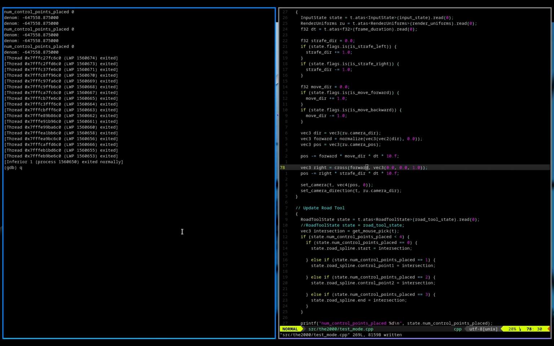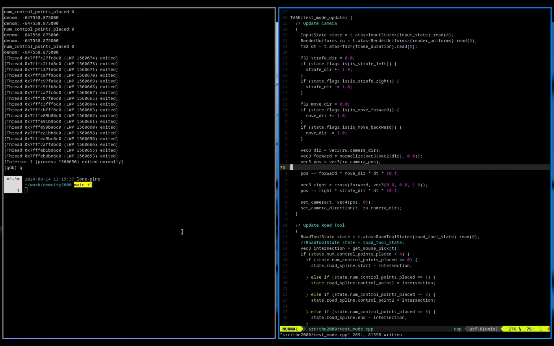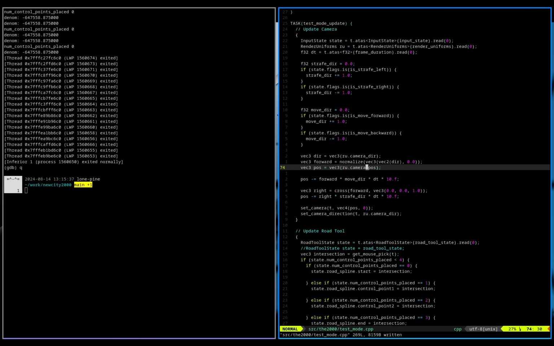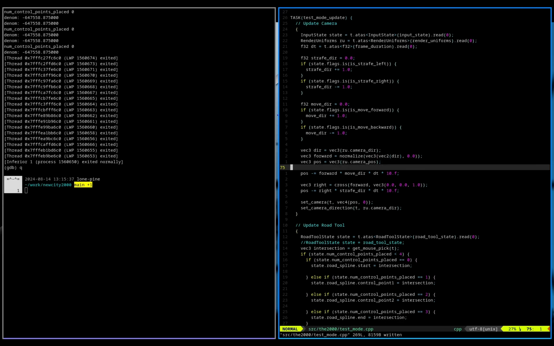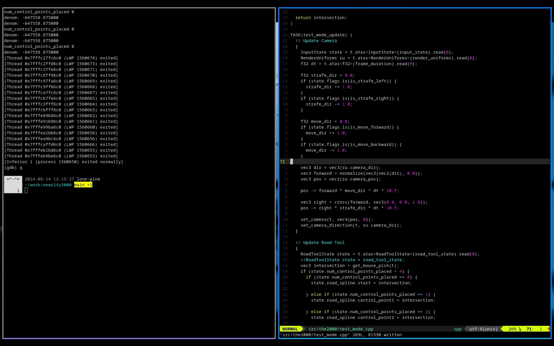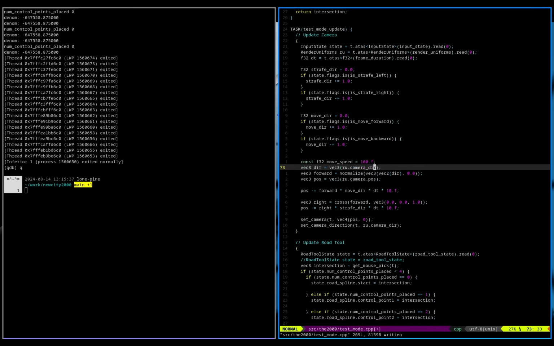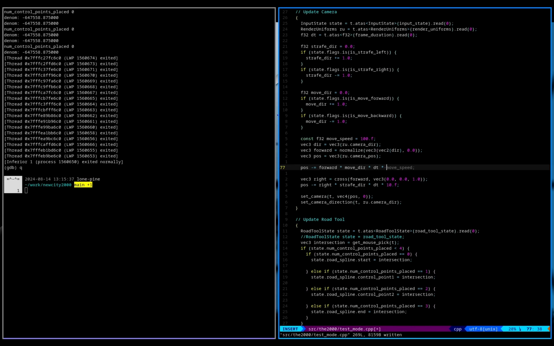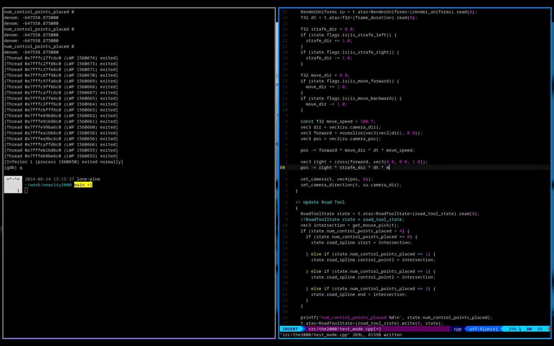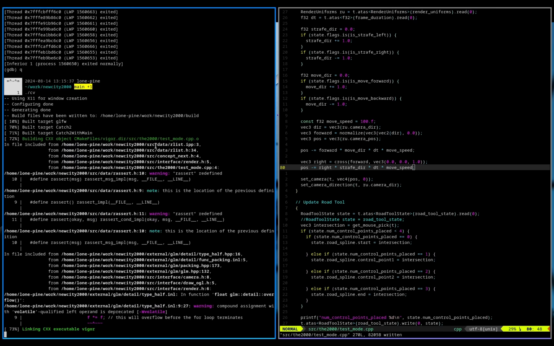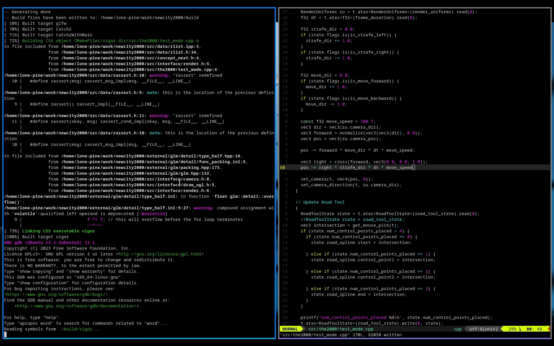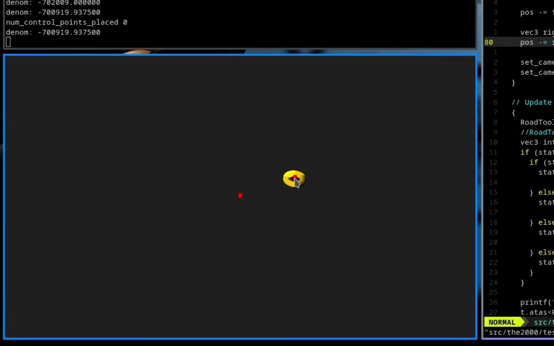Okay. And I'm just going to have to increase the move speed here. Move speed equals 100f. Move speed times move speed. I think we actually want the move speed to scale based on how zoomed in we are. But I don't think I have zooming implemented. No, I don't.